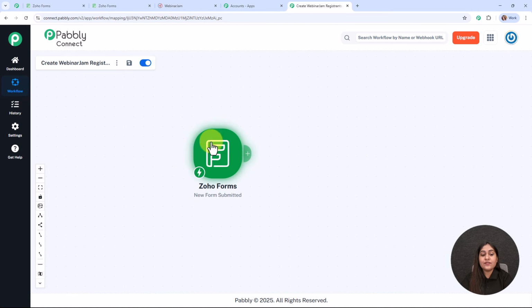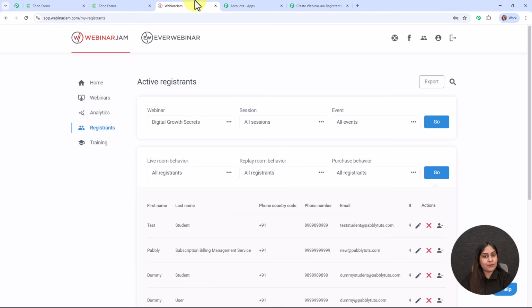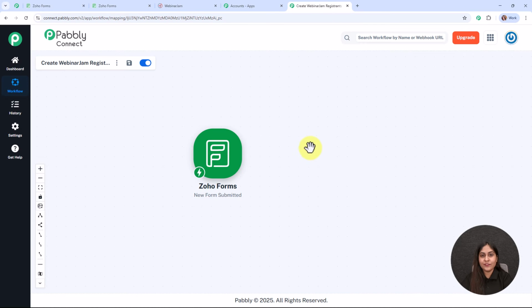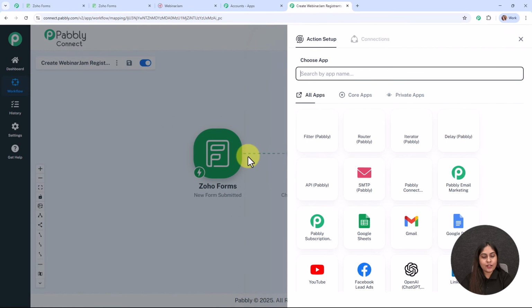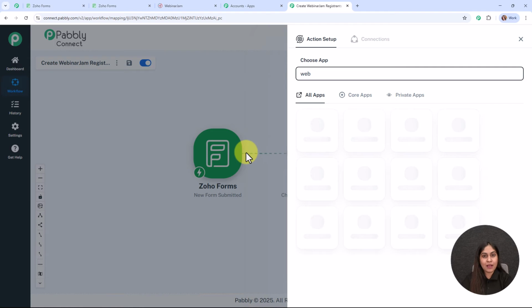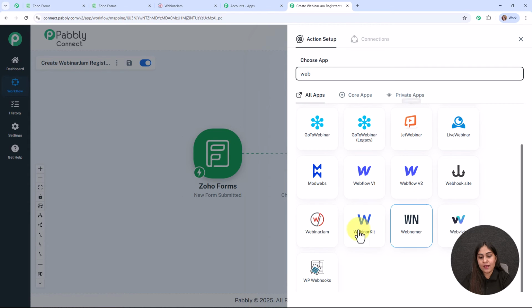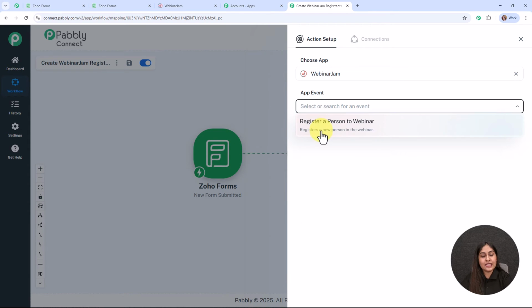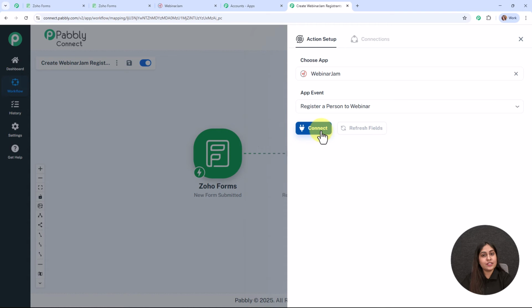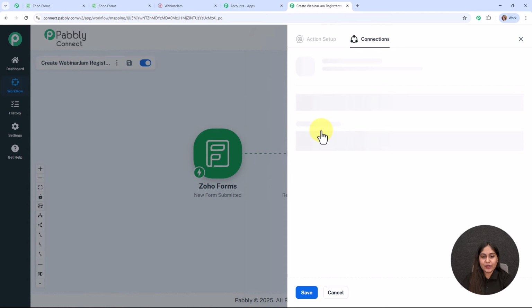So once we have received a new form submission through our Zoho Forms, then automatically using the details, I want to create a new registrant in my WebinarJam account under that specific webinar. So for that I'm going to add an action step over here. Here I'm going to select my action application as WebinarJam, and then here I'm going to select the app event as register a person to a webinar. Then we are going to click on this connect.